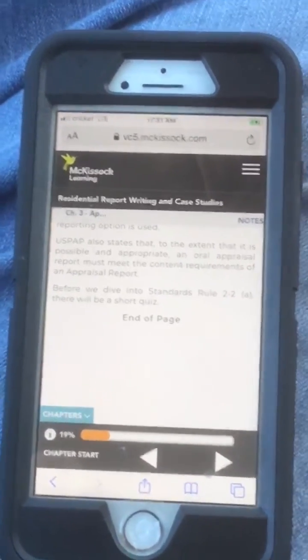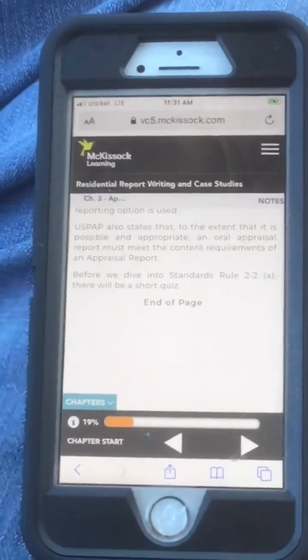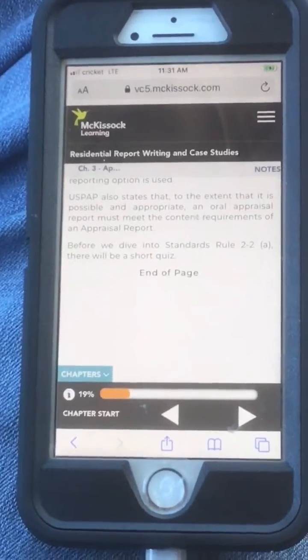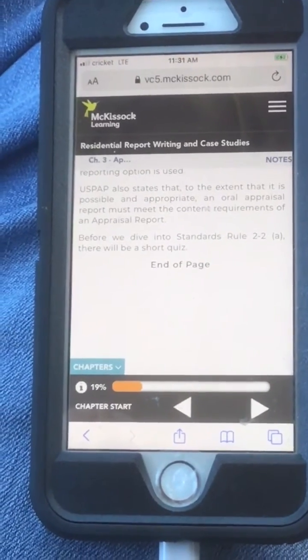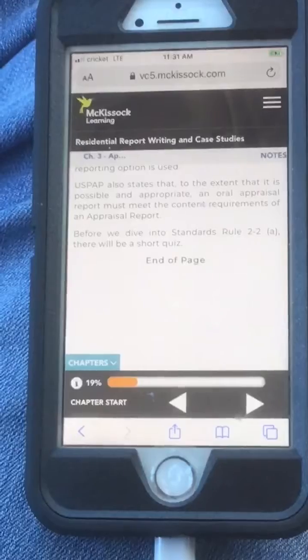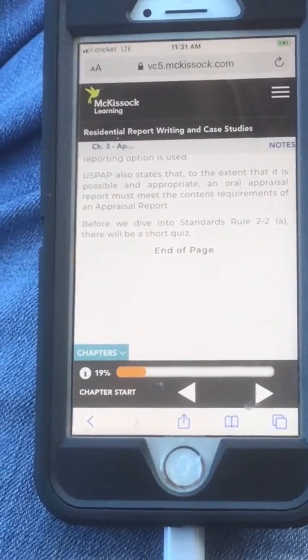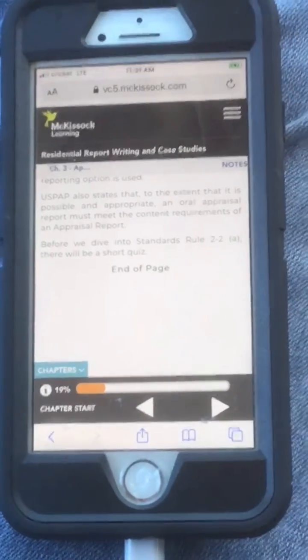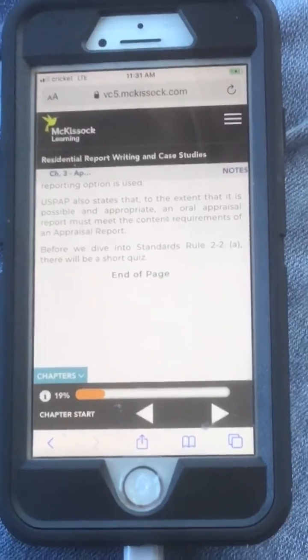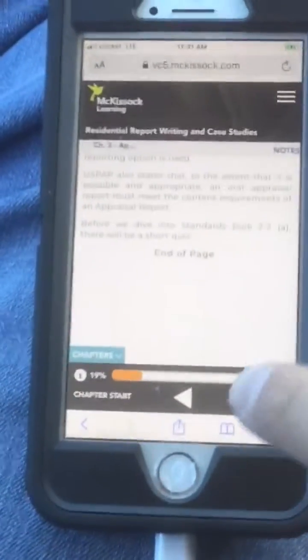USPAP also states that to the extent that it is possible and appropriate, an oral appraisal report must meet the content requirements of an appraisal report. Before we dive into Standards Rule 2-2A, there will be a short quiz.